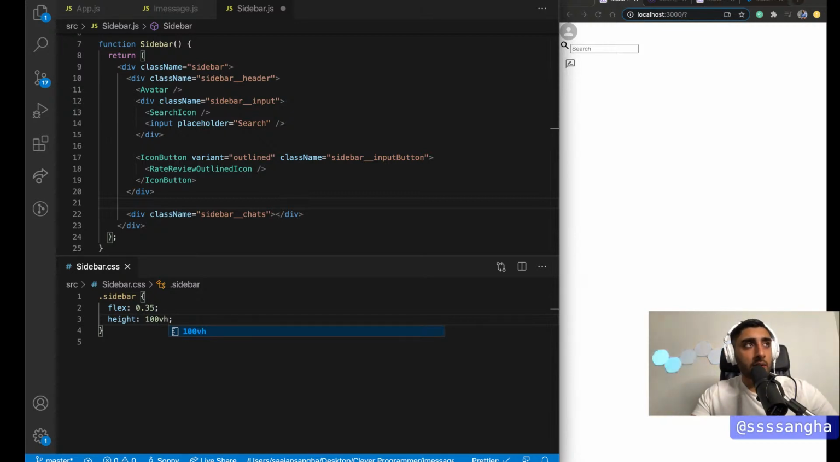That's what we want to do. And I'm going to say it should have display flex with flex direction of column, because everything inside of it, we want it to go down.